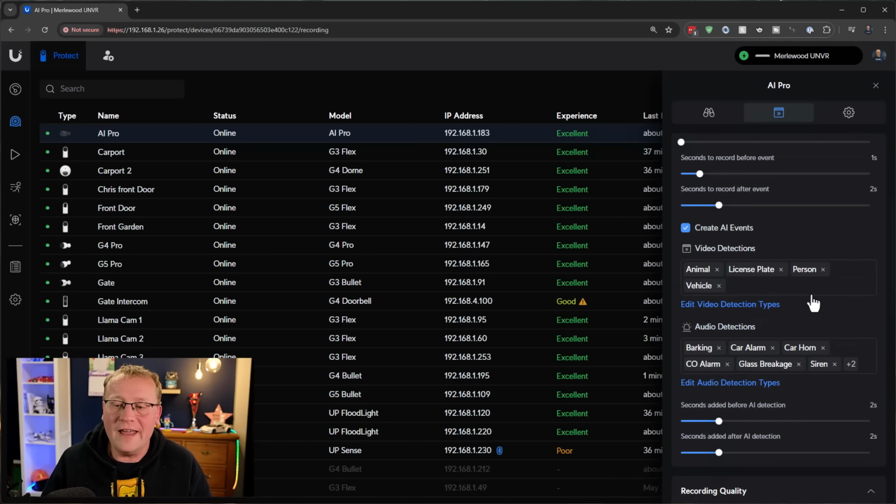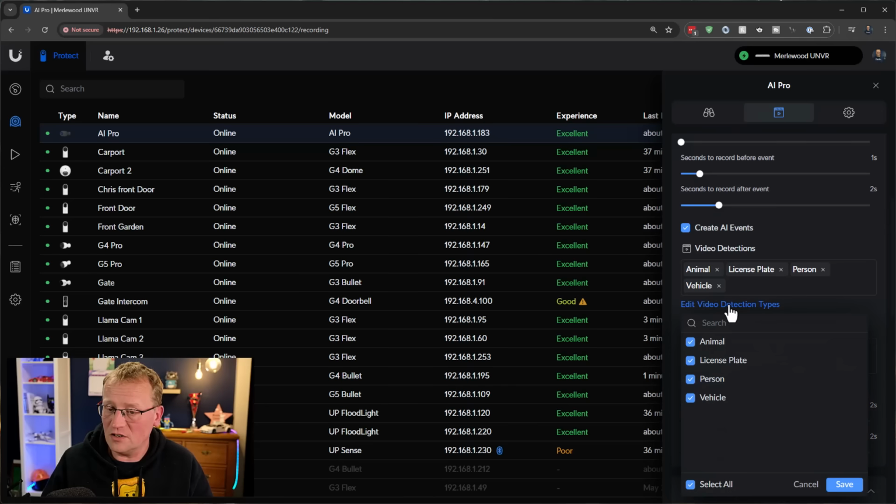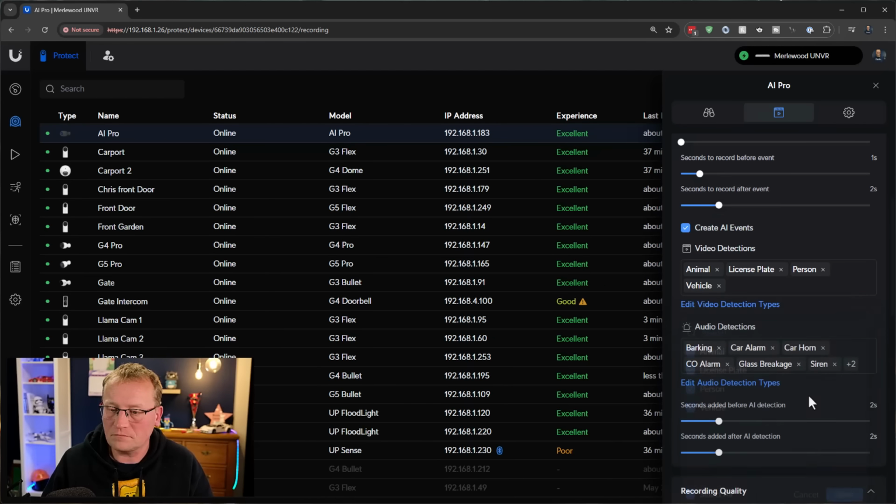Then there are the AI events. So these are the new events that we can detect with the AI range of cameras. So we have animal, license plate, person, and vehicle. And if I click on edit video detection types, you can see those are the only ones currently. But of course, with firmware updates, that can change. So that's kind of cool. So we'll test that a bit later on as well.